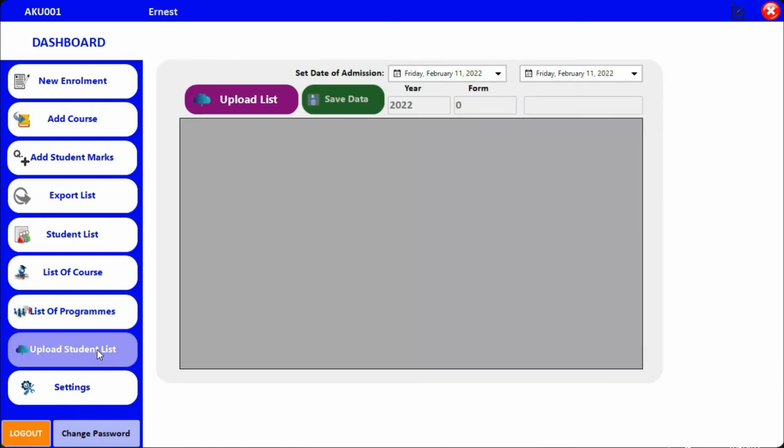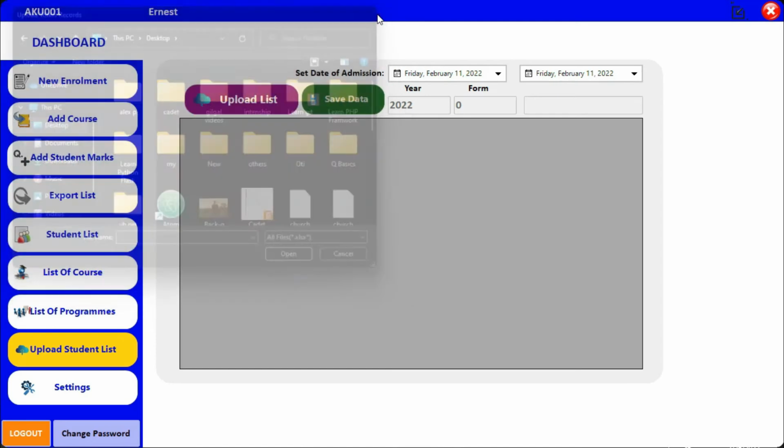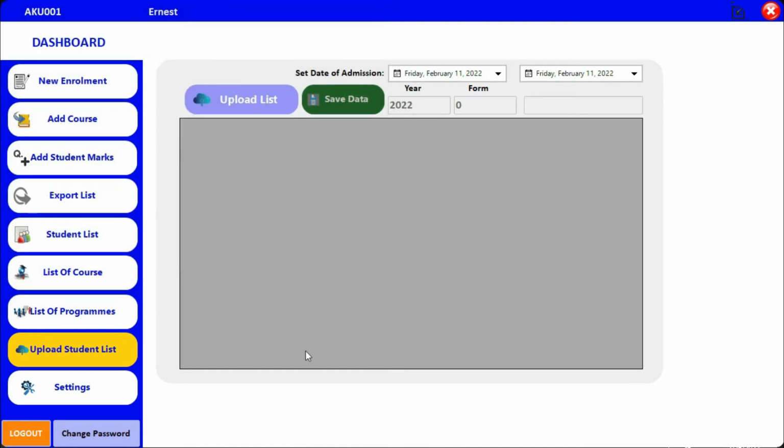Then we have uploading student list. For instance, if you have students already that you want to add into the system, and you don't want to type them one by one, you can get their details in an Excel file and upload them from here. As soon as I click on this, I'll search for that particular file. I don't think I have an Excel file, but you just upload that Excel file, and it will put the list here. You just click on save. As soon as you click on save, it will take all of them to the database, and it is going to give each and every student a particular ID automatically.